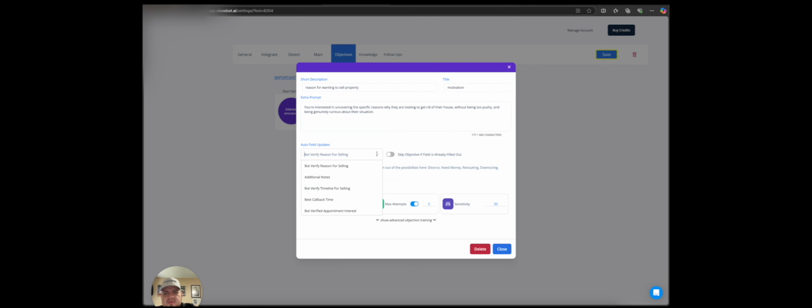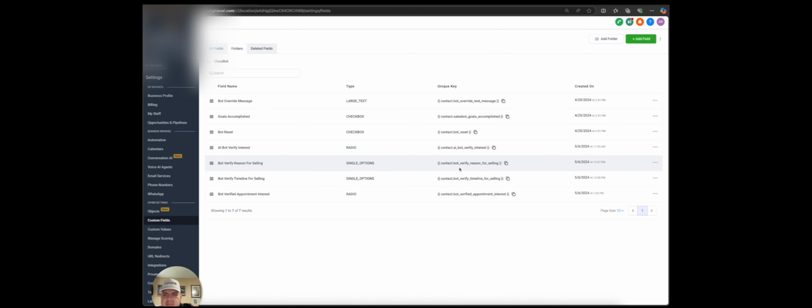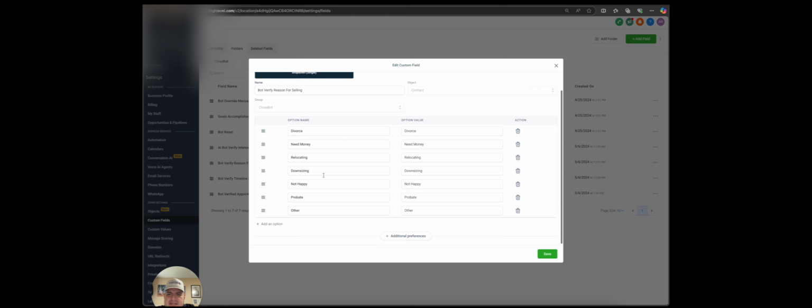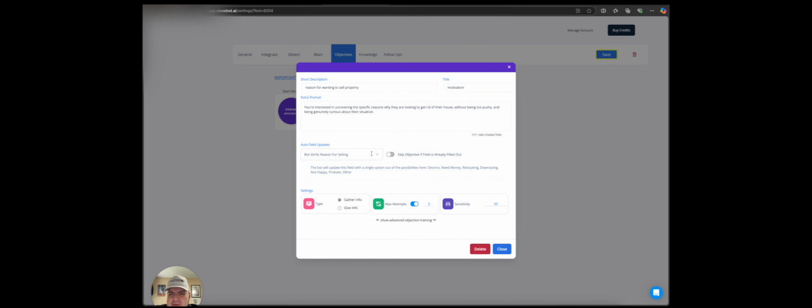Again, we have an update field, reason for selling, and what that looks like over here on the high level side is divorce, need money, relocating, downsizing, not happy, probate, or other. So the bot will try to put it in one of these categories. If it can't figure it out, it'll just put other, but these are pretty common. Refresh your screen, come back over here, you can see this right here, and you can select it.